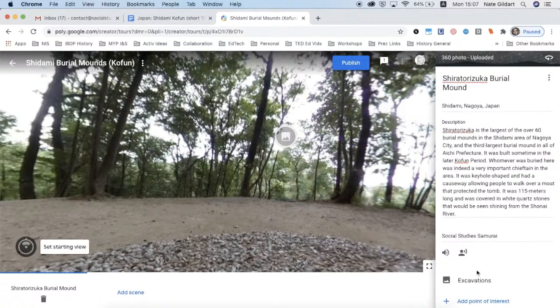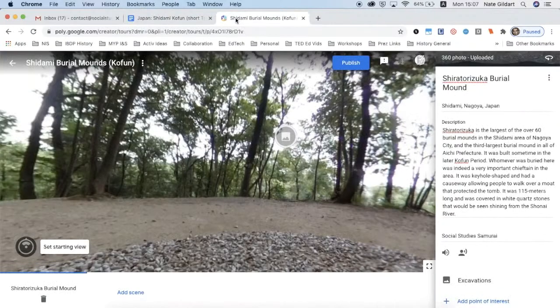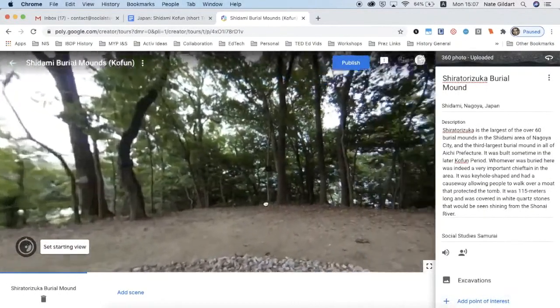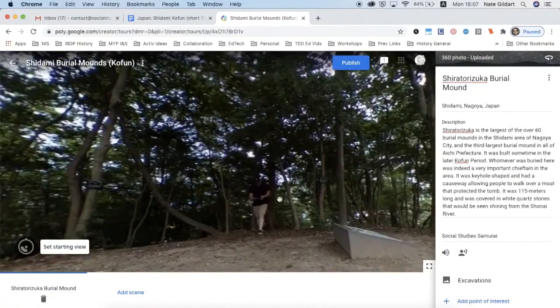I'm going to add a second point of interest. Same process. I'm going to copy the title of that point of interest, Myth About the Burial Mound. And I'm going to go back down and tap Add Point of Interest. In fact, what I'm going to do is first scroll to where I want it. And here's a trick I'm going to teach you. This is me right here. I don't want people to see me.